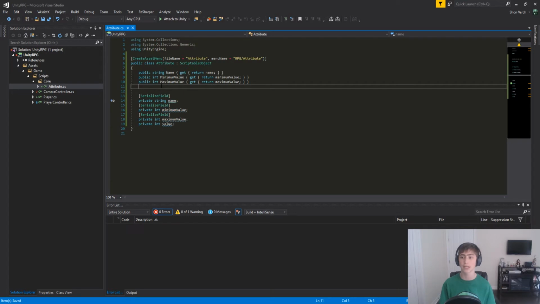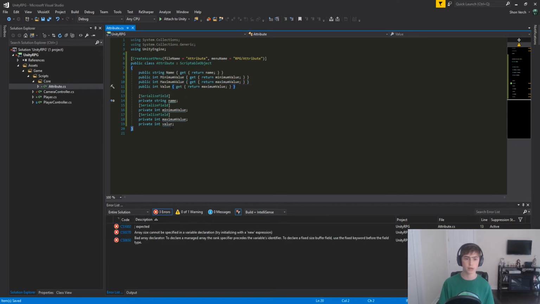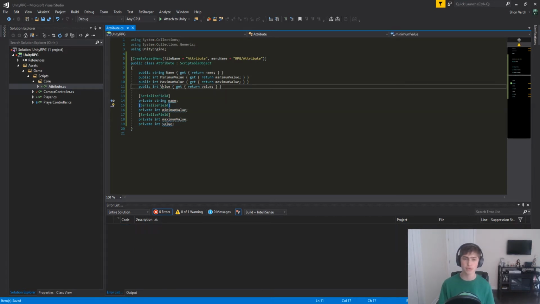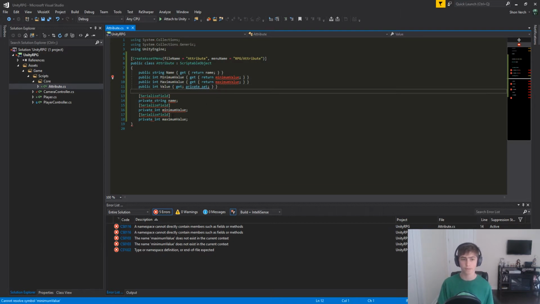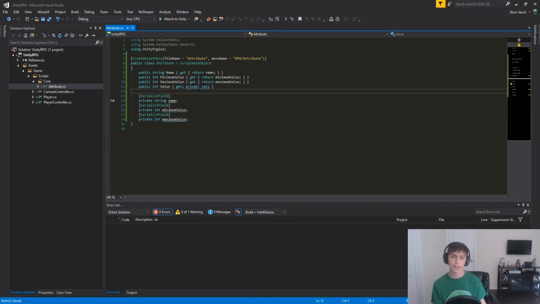We also probably want to be able to get our value. So public int value. And I'll just copy that and paste value into there. So now we can get all our methods. And in fact, really, I'll do this one for value. Since value isn't a serialized field, which means we're not setting it anytime, what we can do is just make this a get private set. So we can make it an auto property. I believe that's what it's called. But yeah, we'll just do get private set there.